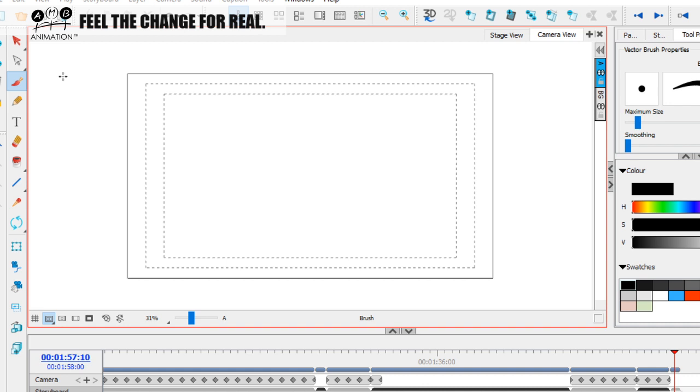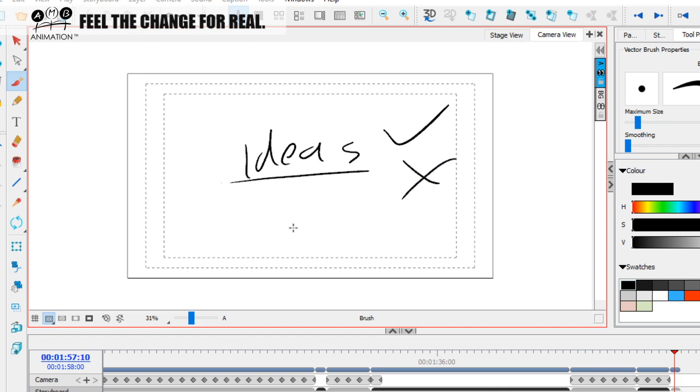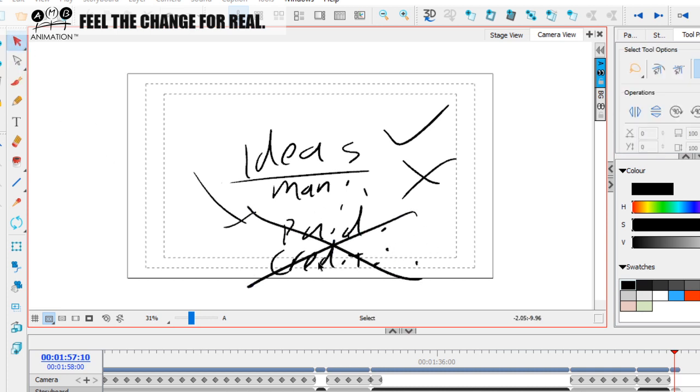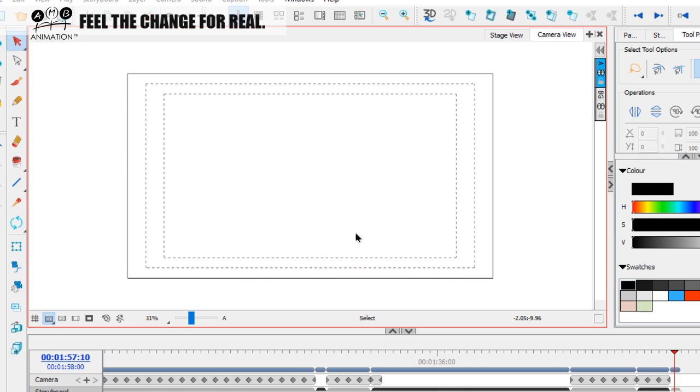And it's okay to be the springboard for ideas. Isn't it great to be the springboard for ideas? Yes. But it's not so great when you basically are the idea man in disguise and you're not getting paid for it, and you're not getting credited for it. That's not good. But anyway, that's another beef. That's not something I'm going to talk about.